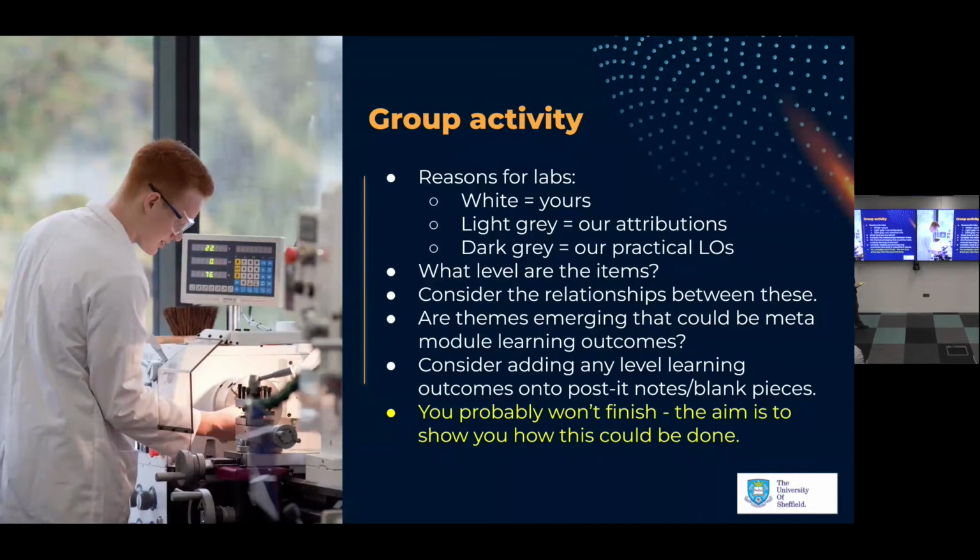So what I'd like you to do is look at each of the items and consider what level this is. Is this something you do in an activity? Is it a meta module, or is it a program level learning outcome? Are themes emerging? Are lots of people saying the same thing? Can you cluster them together and say this is actually a thematic reason for putting students in lab that we can thread across multiple different activities and reinforce that learning?